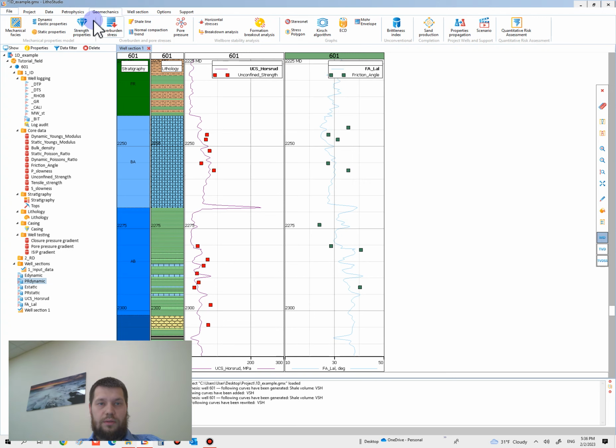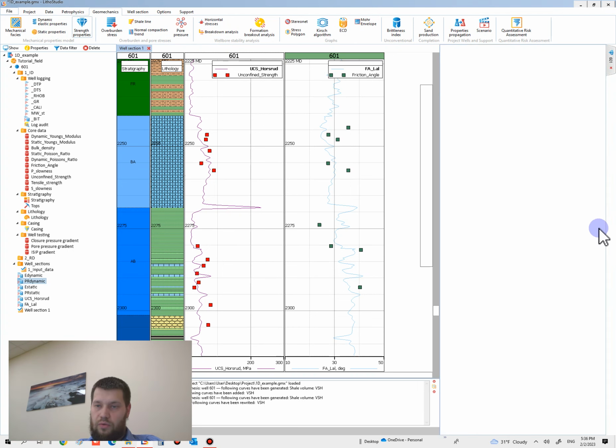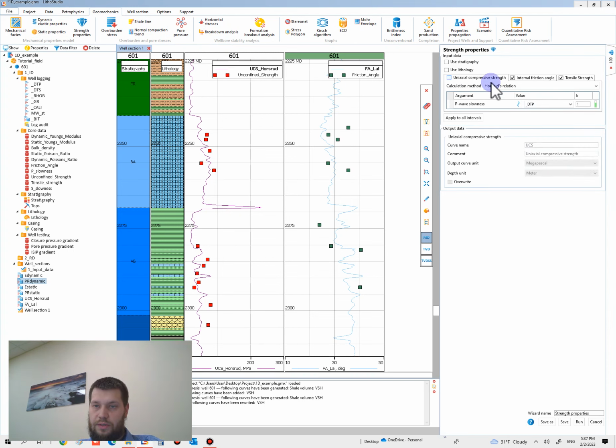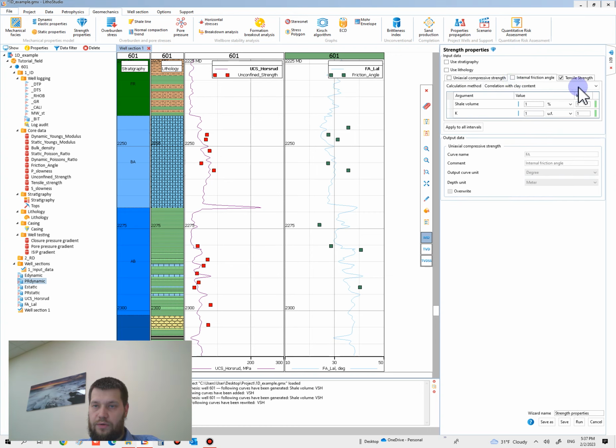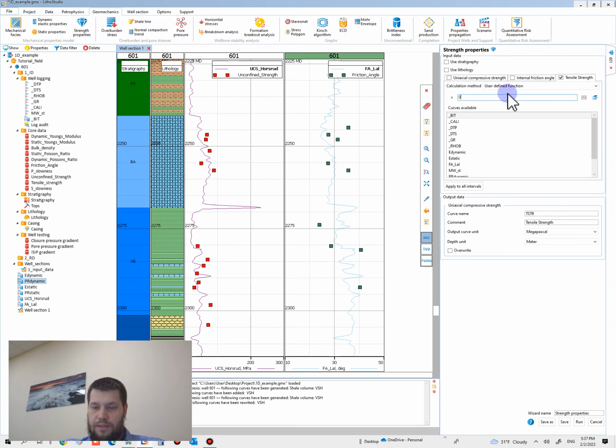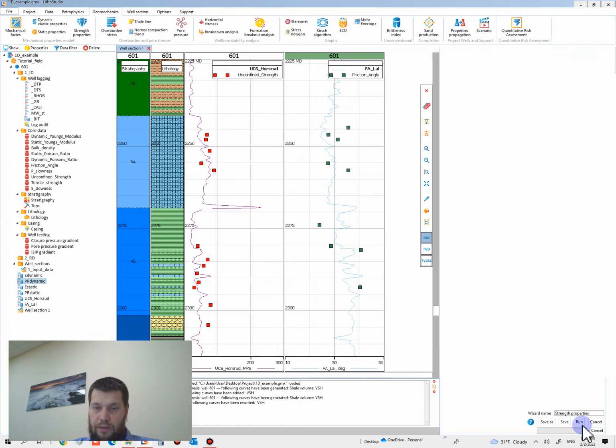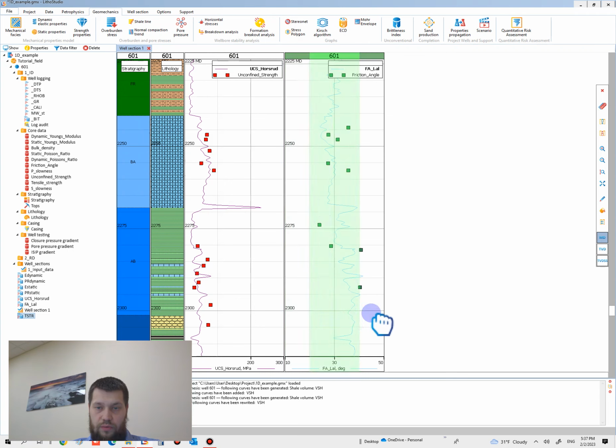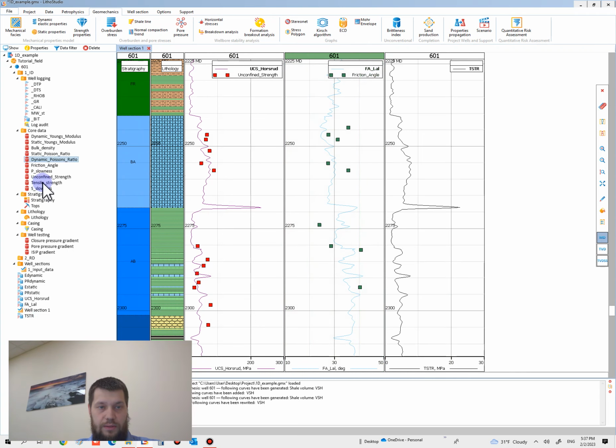Now we will open the strength properties, deactivate UCS and friction angle, and tensile strength will be calculated as 0.01 multiply UCS Horsrud. Okay, TSTR, run. Now we will see TSTR here, and let's calibrate on curve data, core data.